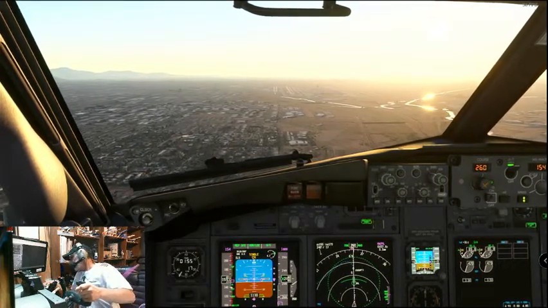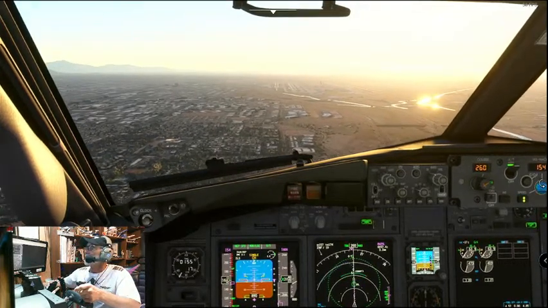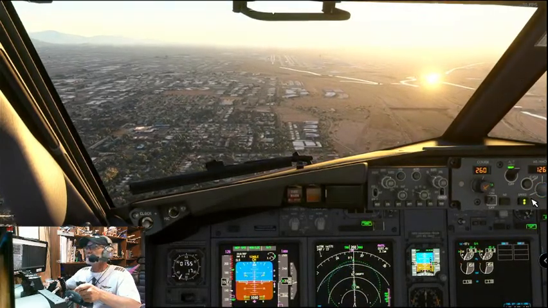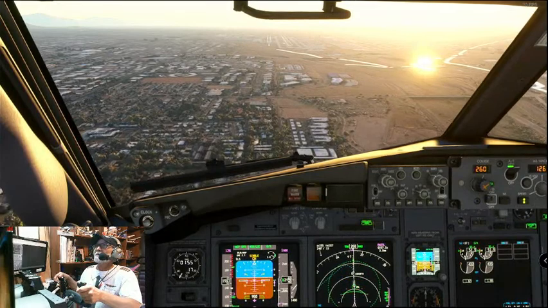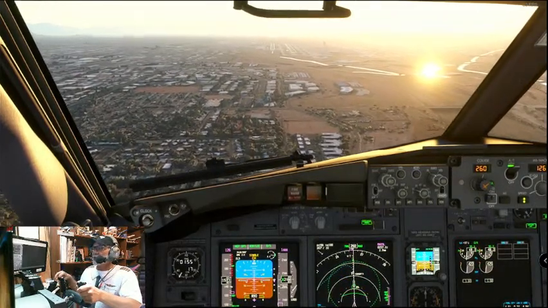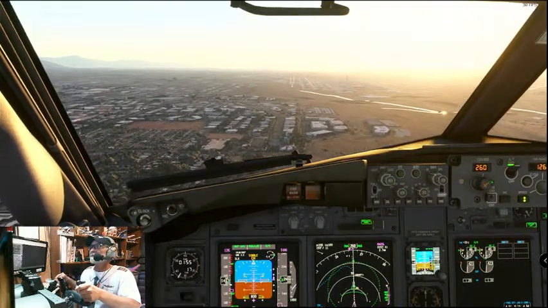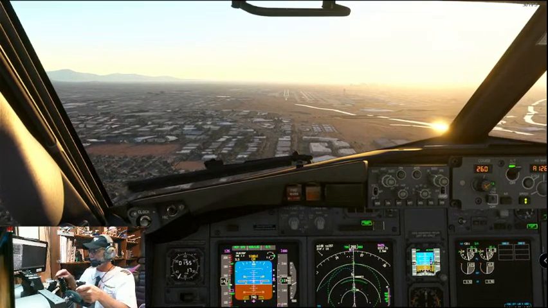All right, go ahead and full flaps 30. 1,000. And we're going to bug speed down to reference speed. A little above the glide slope there. Okay, coming back on. We're a little below the glide slope, but that's all right.